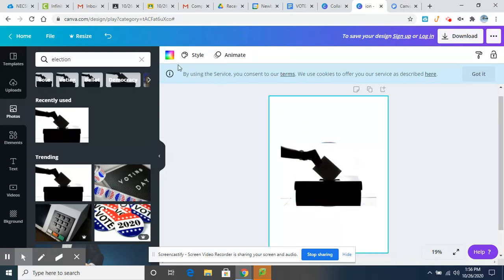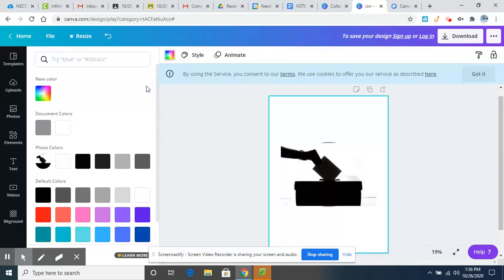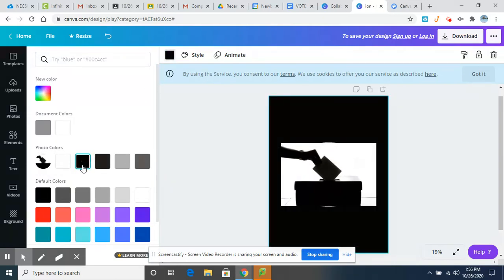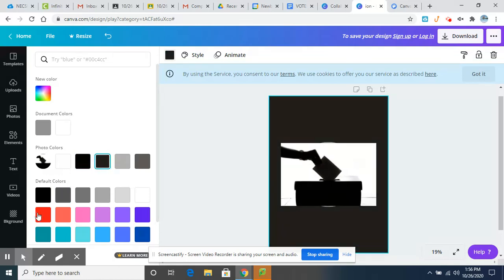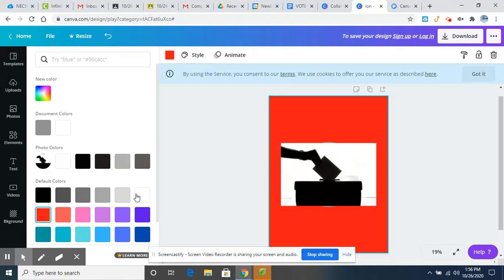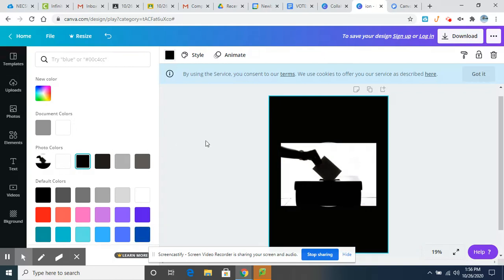If I click the background and I click here, I can change the color. So I can make it black, which is super impactful. I can make it a gray, which lightens it up a little. You could go red. It's entirely up to you. And every different color is going to give you a different feel. So I'm going to go with black because I think I want to use white lettering.